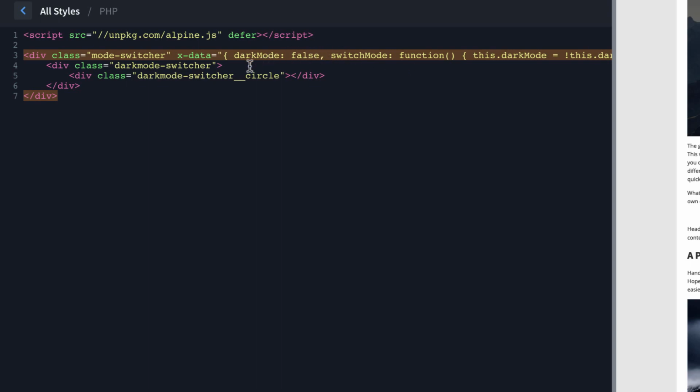Now what we want to do is we want to have our dark mode switcher actually fire that switchMode function when we click it. Now with Alpine, it's easy to do. We do an at symbol, click, and then tell it which function we want it to run. We want it to run switchMode. So now when we click our dark mode switcher div, it will run that function, which will toggle the dark mode on and off. And one way we can illustrate this is we can use the Alpine attribute x-text, and within that we can output the value of darkMode.